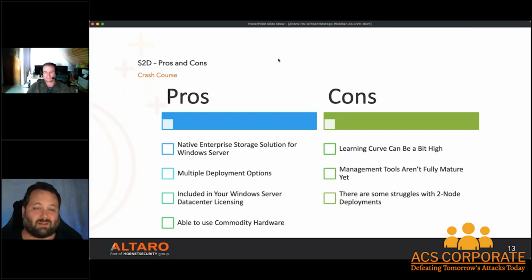The learning curve can be a little high, especially if you're coming from the VMware space and you've never done anything with Microsoft clustering. There's a lot to learn. You have to figure out how Microsoft clustering works. You have to learn what's the best way to connect your storage to your hosts. What's the best way to interconnect the networking? There's a lot to wrap your hands around. There's a lot of research to be done, a lot of learning to be done there as well.